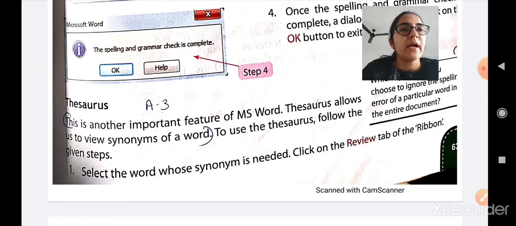So, today we are going to start a new topic, that is thesaurus. So, first, what is thesaurus? Thesaurus means the synonym of the word. Synonym means the different word but having the same meaning.